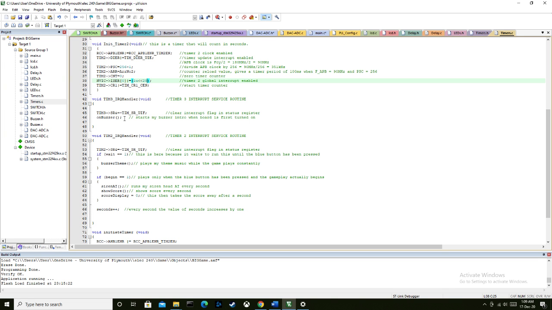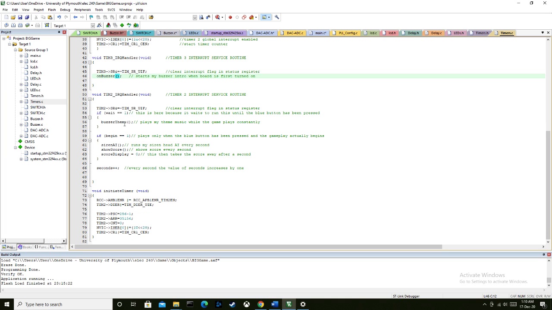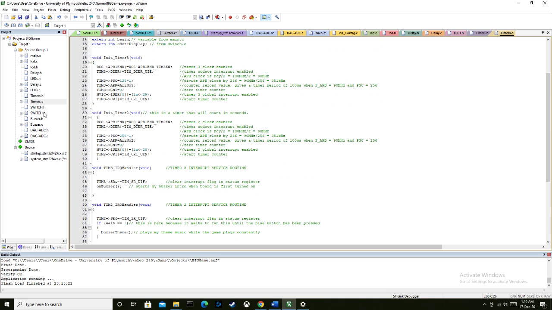This is the handler for timer 3, it just turns on the buzzer. This is the little starting doo-doo that will play, and this enables it. This clears the interrupt service register, so that's free to go. Then this, I've already been through it, but it plays my theme and goes through everything every second, and then adds 1 to the seconds, so that the seconds variable is always correct. That doesn't matter. That does nothing.